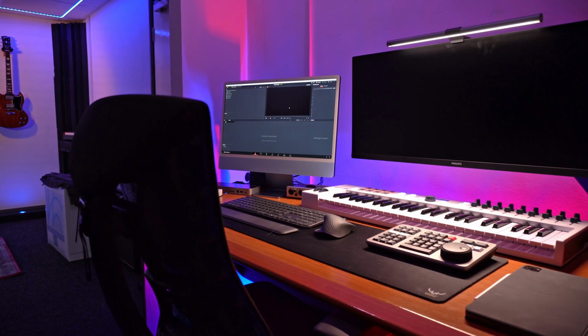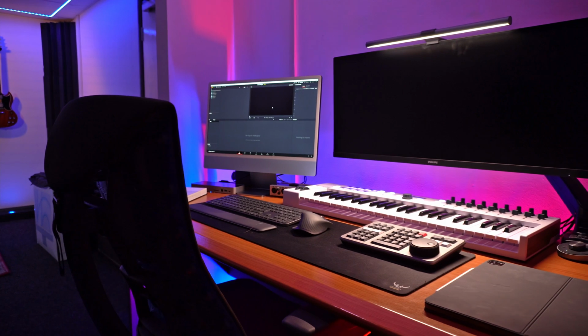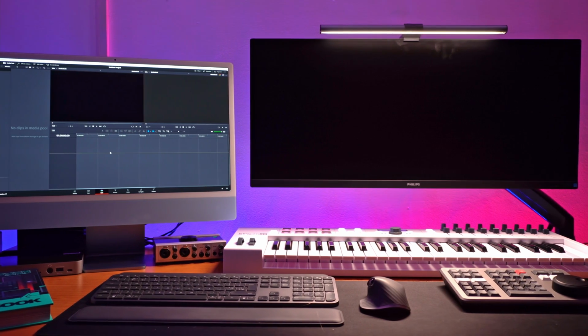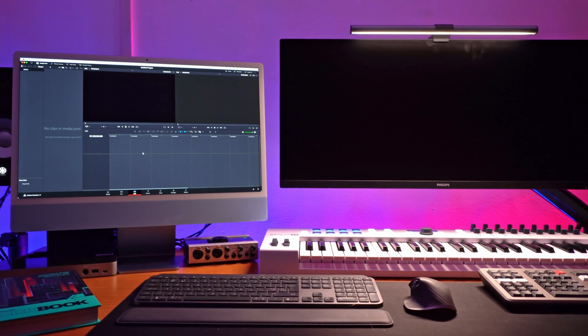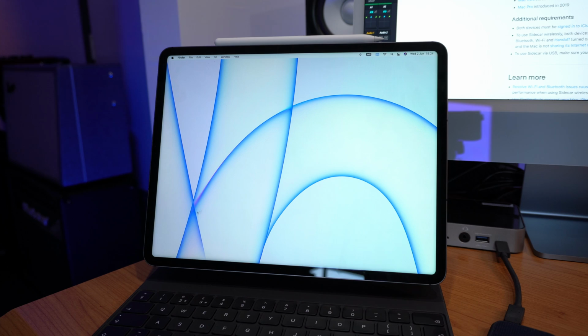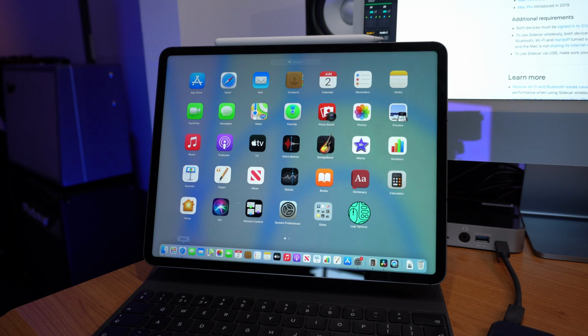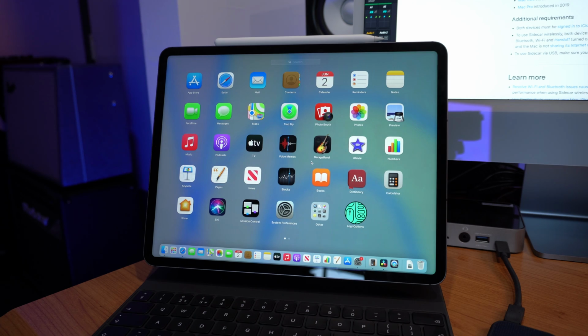So we have now created a triple screen monitor setup with the M1 iMac. Our primary monitor is the provided 4.5K Retina display built into the iMac. Our second screen is the ultra-wide monitor, and for our third screen, I am using my M1 iPad Pro via the Sidecar feature available on Mac.